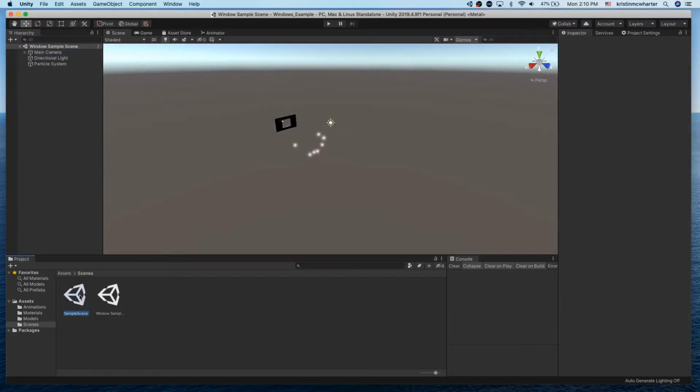Let's see. And then if we double select sample scene, we'll see these are the default projects. Now, it's up to you whether you want to work directly out of the Windows sample scene, or if you want to work in your own other scene where you can mess things up and change things, and then just use this Windows sample scene as a reference.